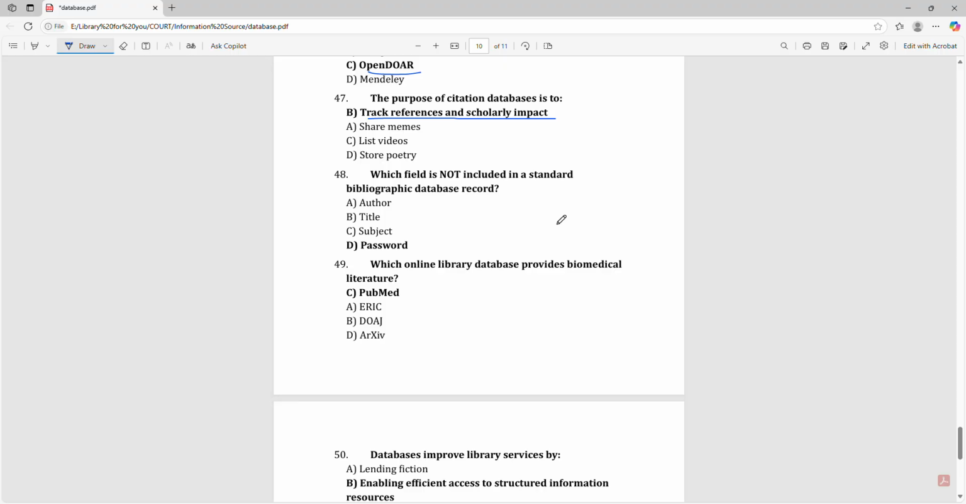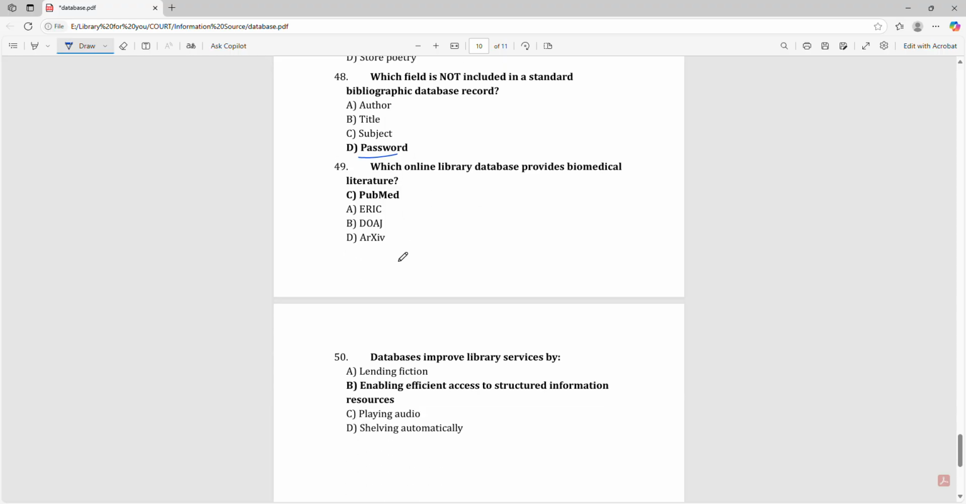Which field is not included in a standard bibliographic database record? That is password. Which online library database provides biomedical literature? That is PubMed. Databases improve library service by enabling efficient access to structured information resources.